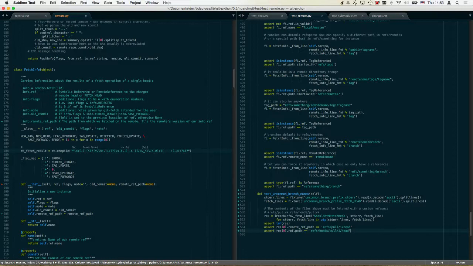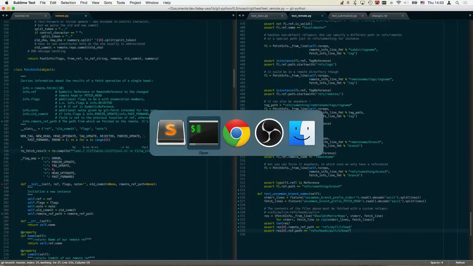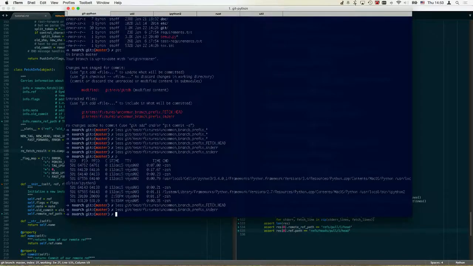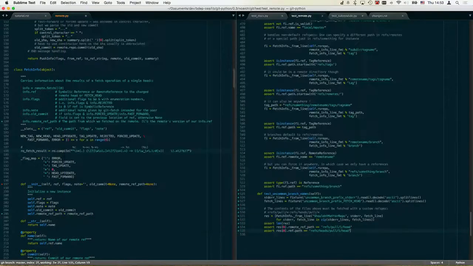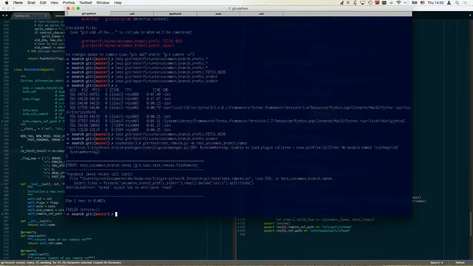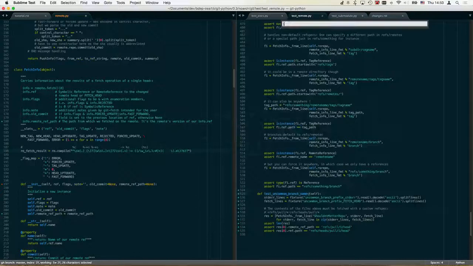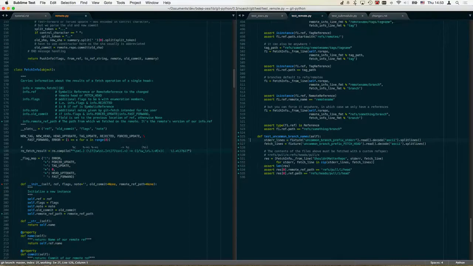Good. Let's run this. With a little bit of luck, it will actually do something useful. Bytes object has no attribute read. Oh, it reads it for us. Fine. Then I thought we get a stream here. No, we don't.